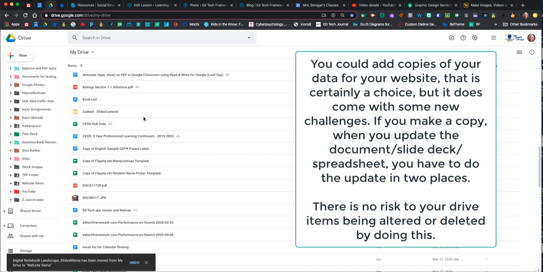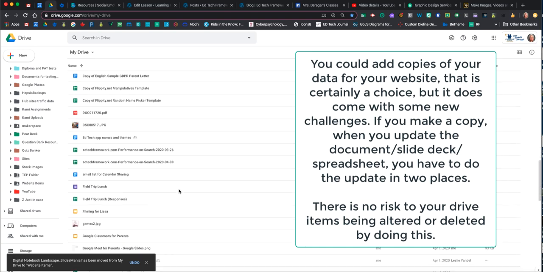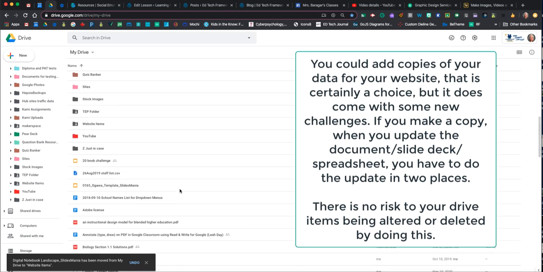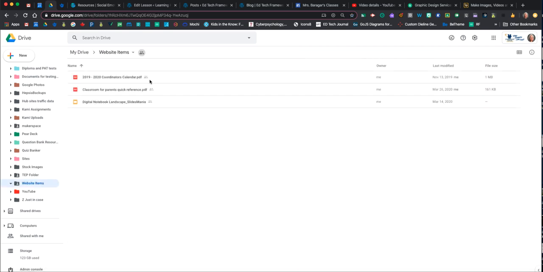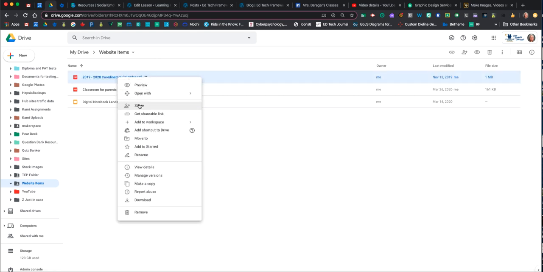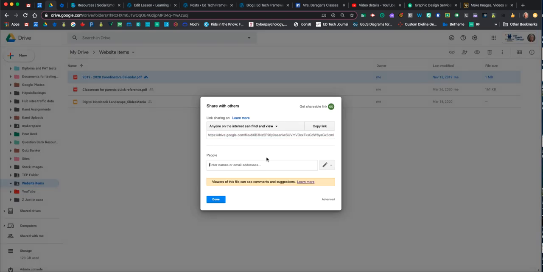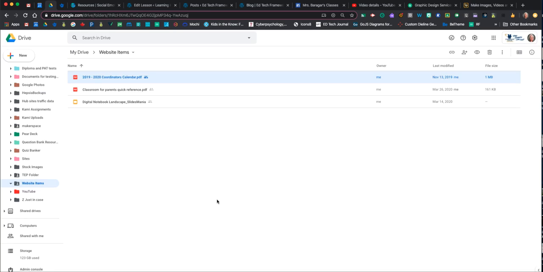Okay, so we've set up our folder. We have added into it some of the things that are going to go on our website. Now we're just going to double check the sharing permission on these things. They do all show 2 heads, indicating they are a shared item. And if I right click and I just check on the sharing here, anyone on the internet can find and view. Perfect, because then when they appear on my website, anybody looking at my website, whether it's a parent or a grandparent or a babysitter, they can all see the stuff.